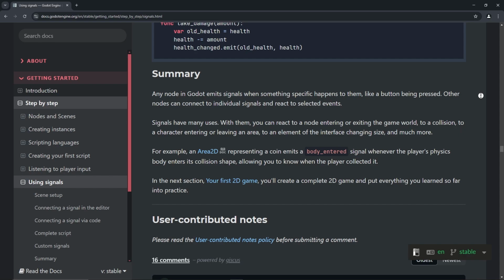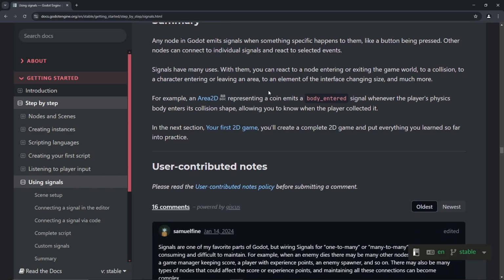For example, an Area2D representing a coin emits a body_entered signal whenever the player's physics body enters the collision shape, allowing us to know when the player collected it. So they're talking about a coin knowing that the player's body entered the area where the coin is, right? In the next section, our first 2D game will create a complete 2D game and put everything we learned so far into practice. I hope we do, honestly.